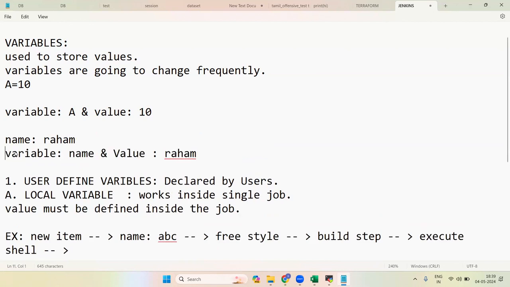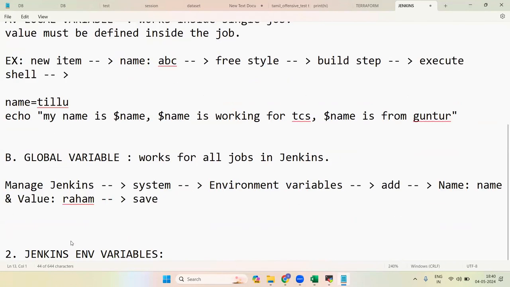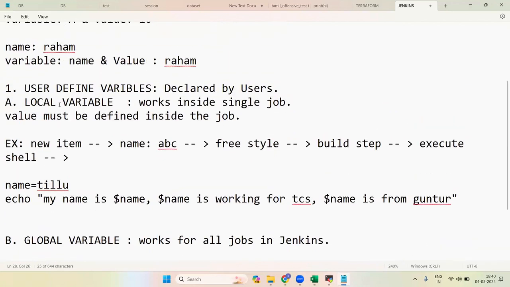Fine. So now in the variable section, basically variables are divided into two types. One is user defined variables. User defined variables are nothing but variables declared by the user. I only declared the variable or not, sir? The second one is Jenkins environment variables. We will talk about Jenkins environment variables later. In the user defined variables, again we have two categories. The first one is local variable. The second one is global variable. What is the difference between them? A local variable works inside the job.